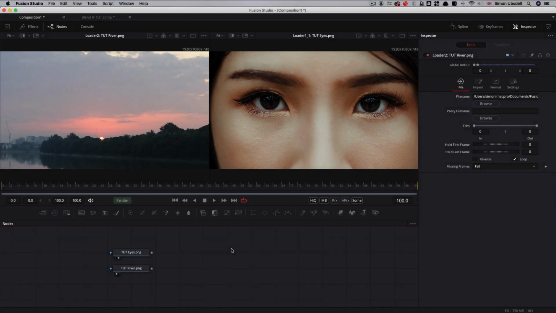So here we are in Fusion, and I've got two of my images loaded up. Now I want to start quite simply with this, so you get an understanding of some basic theory, and then I'll complicate it later on. So the first thing we need to do, obviously, is create a grayscale map that we can use to generate the blend. So I'm going to use the river image.